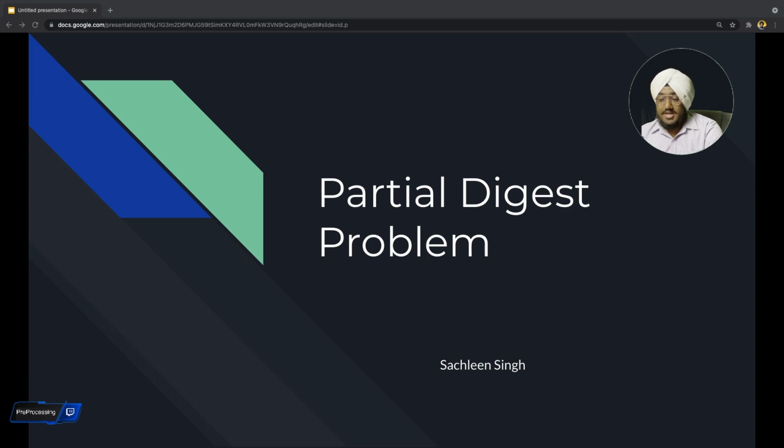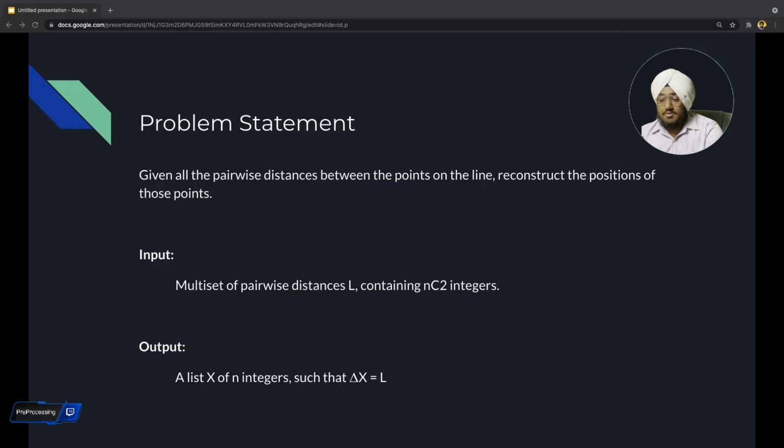Today's problem is the partial digest problem, or the turnpike problem. Well, let's get straight to it. The problem statement is: given all the pairwise distances between the points on a line, reconstruct the positions of those points. The input would be a multi-set of pairwise distances L containing n choose 2 integers. The expected output would be a list of n integers such that delta x equals L.